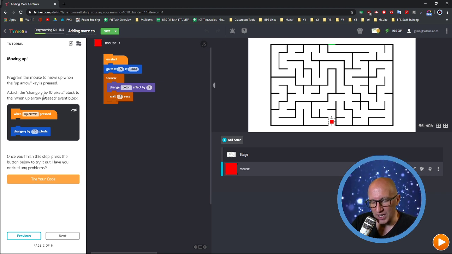Attach the change Y by 10 pixels. So here there's some more technical language. Y is up and down. X and Y are coordinates, like longitude and latitude. Here you can see that when I move my mouse up and down in a vertical motion, the number on the right hand side is getting bigger and smaller.